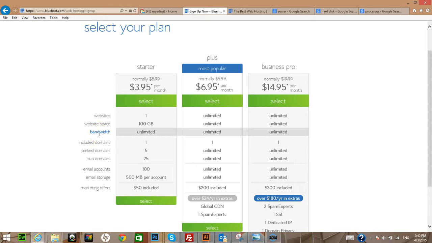Now, bandwidth basically means how much data is downloaded and used at the same moment, in the same second. So let's say you have 1,000 visitors going to the website at the exact same minute. That's what bandwidth is. If you have limited bandwidth, the website would go down once you exceed that amount of data. With Bluehost, it's always unlimited, so your website would never go down for that specific reason.